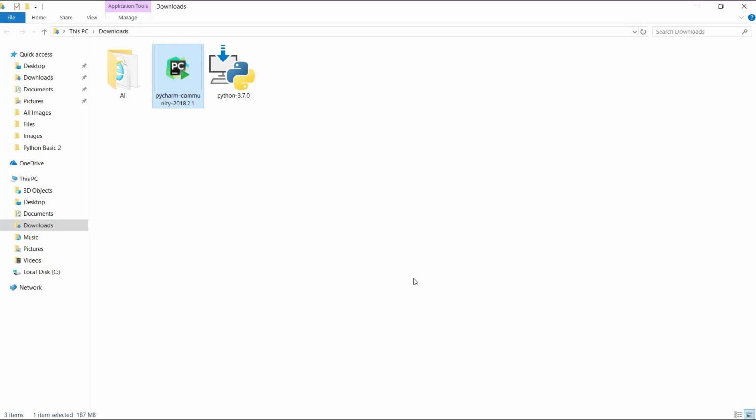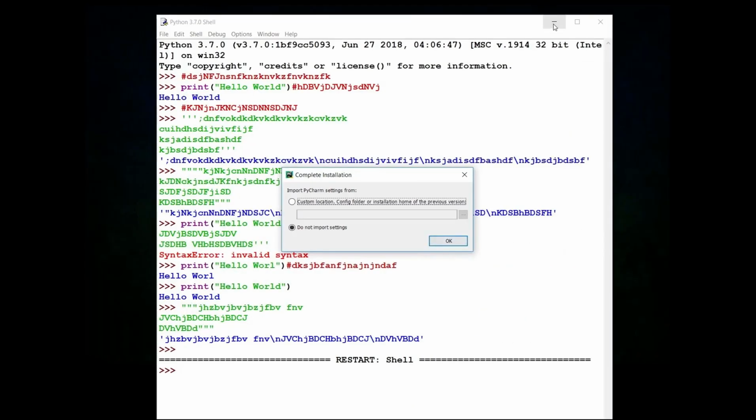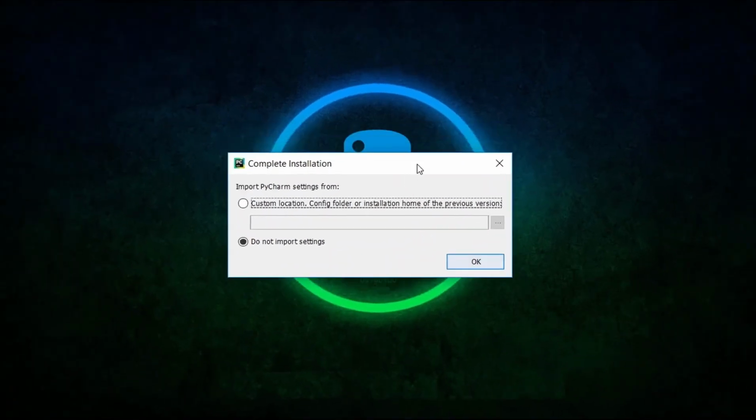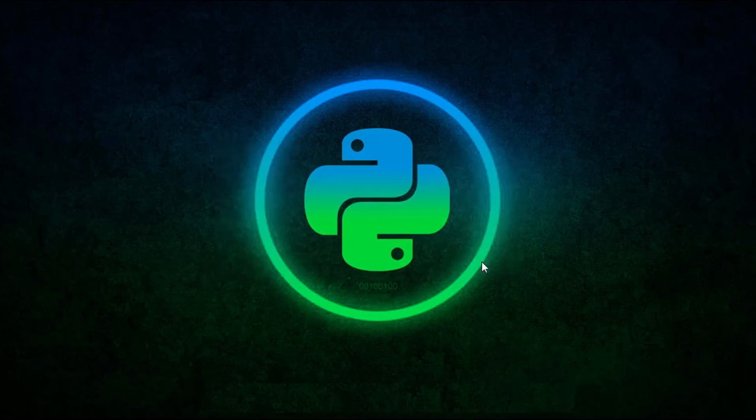It's not going to take much of our time, and you can go ahead and minimize this, and let's minimize all this. So this is what we had before. Go ahead and minimize that, and this is what you have at the moment. You're not importing anything because you just installed this, but if you have used this before, you can click on Custom Location, Config Folder, or Installation Home of the previous version. But as a beginner, leave it like this and hit on OK, and that is coming up.